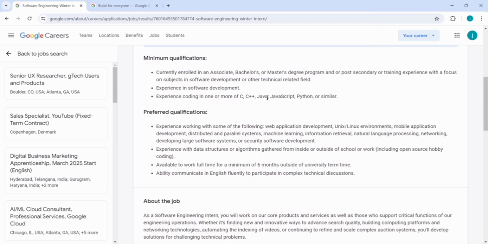Now what are the preferred qualifications? If someone has experience in application development, mobile application development, machine learning, natural language processing, or network development, then it is preferred for this internship.